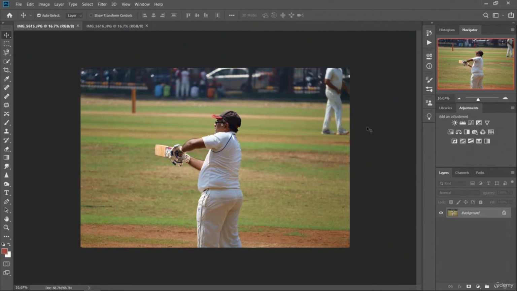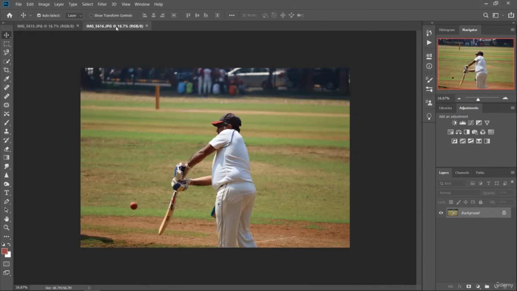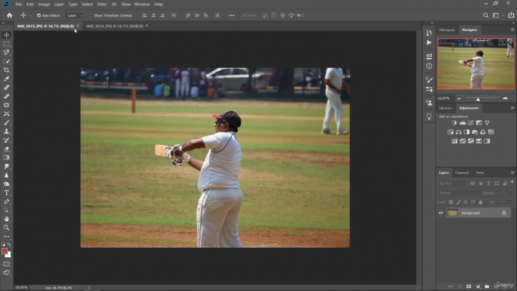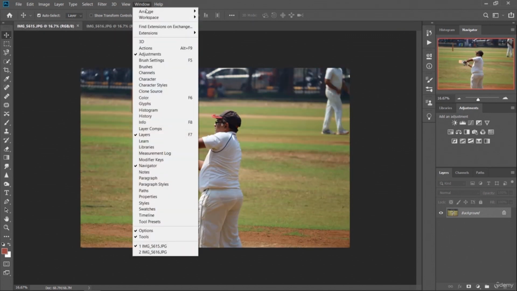Hey, welcome back friend. Here in this lesson you are going to learn about the clone stamp tool in Photoshop. So let's start. Here we got two different shots of the same photo, the same subject who is playing a game of cricket. So let's merge them together.